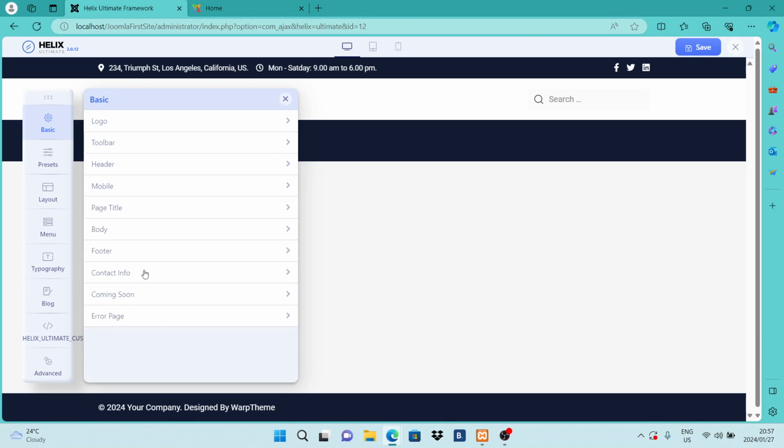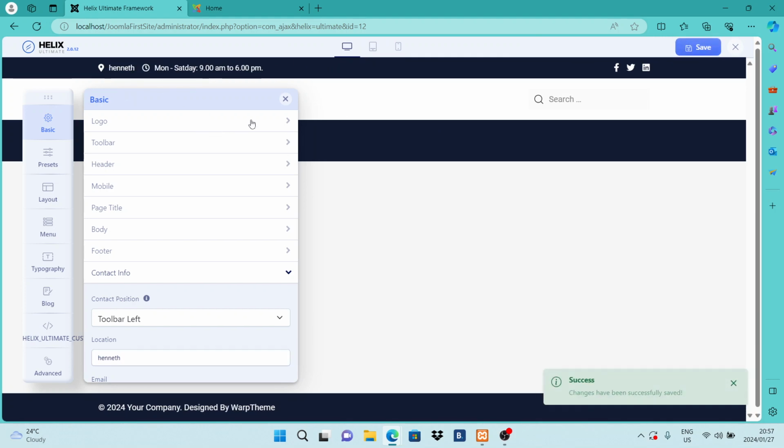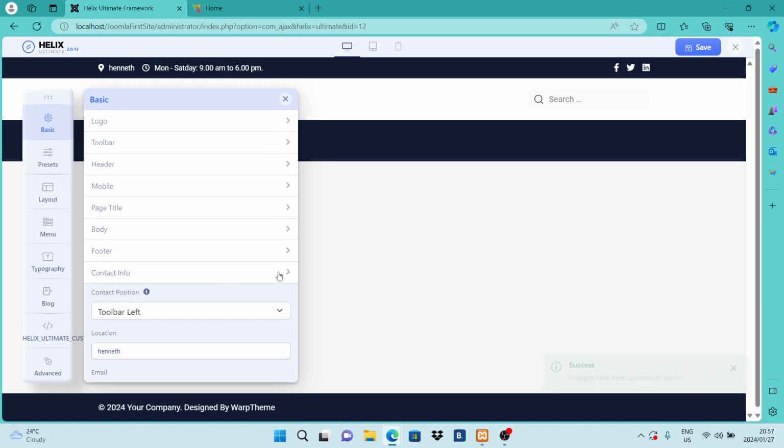And we are going to check the contact information. Contact information is this section. This is where you can change it. You can see the 234 Trump Street and all those things, Los Angeles. You can change them here if you want to change them. Say you change this to Henneth. Now you will see this one is going to change to Henneth, and then we just save it. Now you see here you have your Henneth. So this is how you're going to deal with your template and all those things. This is just the basics. You can go through them all.